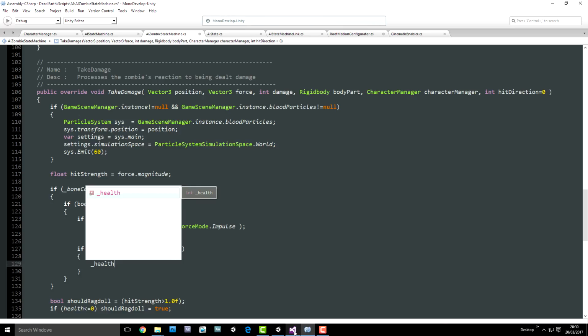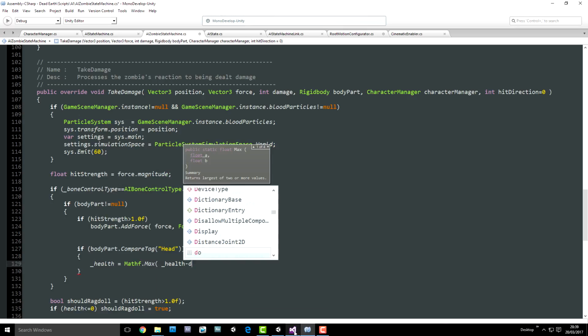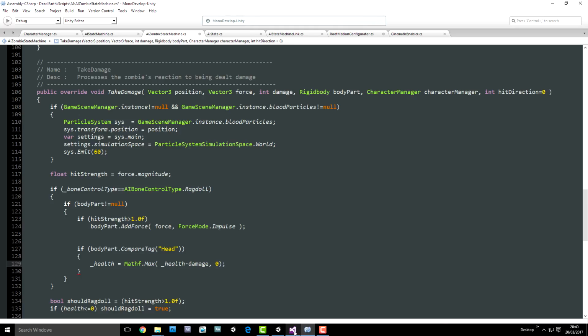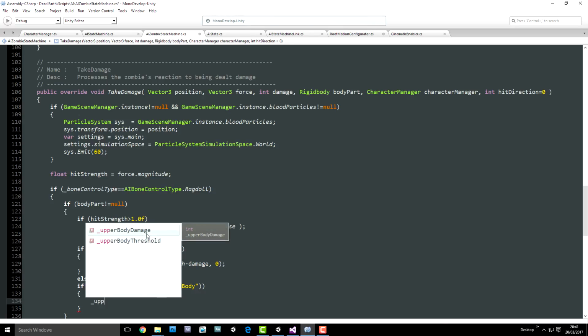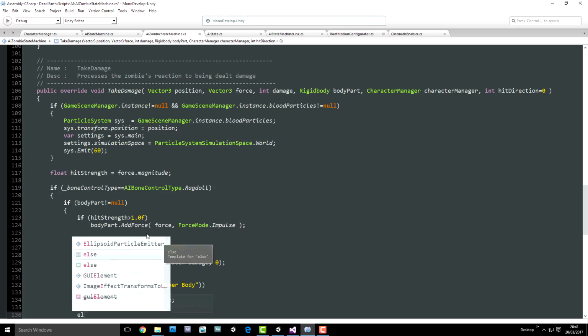So we'll say health equals Mathf.Max health minus damage, just like before, comma 0. Okay, so health can never drop lower than 0. So if the body part we've been passed doesn't have the head tag, let's next check to see if it's got the upper body tag. So I will say else if body part compare tag upper body, like so. And of course in this case we don't wish to take the damage away from the health, we wish to add it on to the upper body damage. So we'll say upper body damage plus equals damage, and you can probably imagine what the final clause is going to look like.